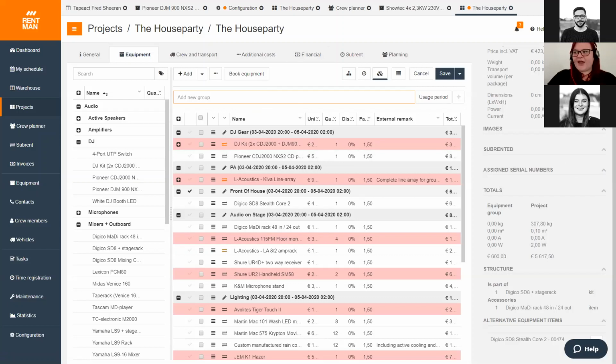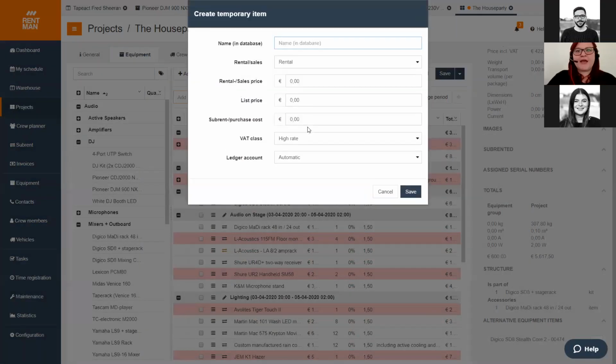Okay, so next I want to show you actually temporary items here in the project as well. You may not have used them before, but you'll find them here when you click next to the add button. You can find your temporary items. Now, temporary items are really only useful if you will never carry this item in inventory. There will be no statistics on this temporary item and no data. It really is just temporary.